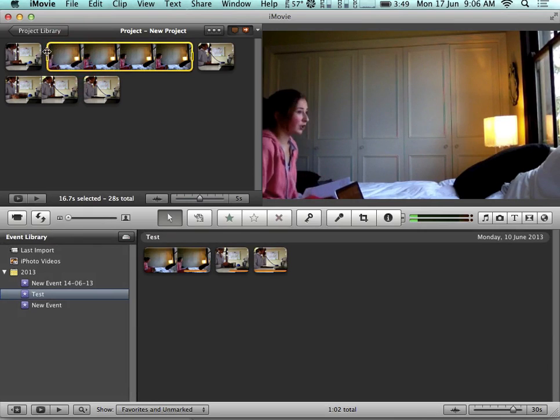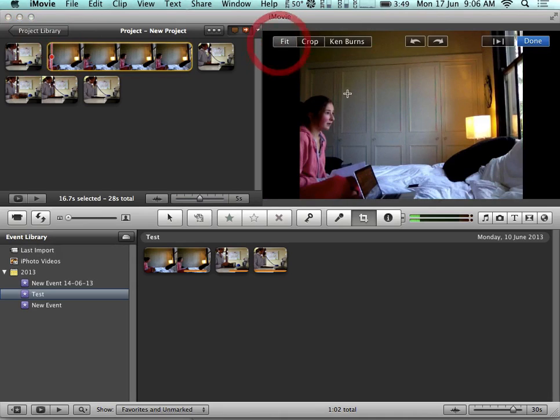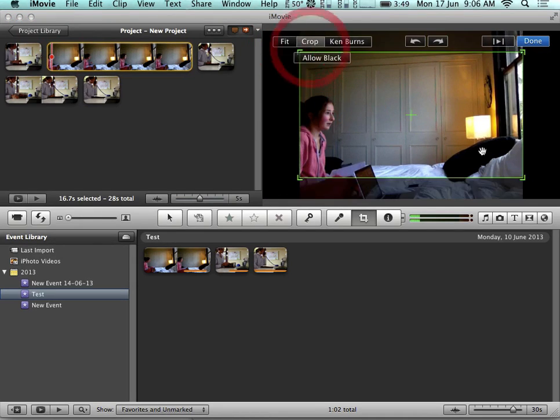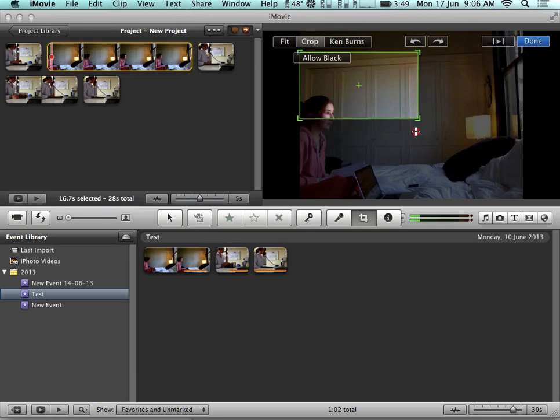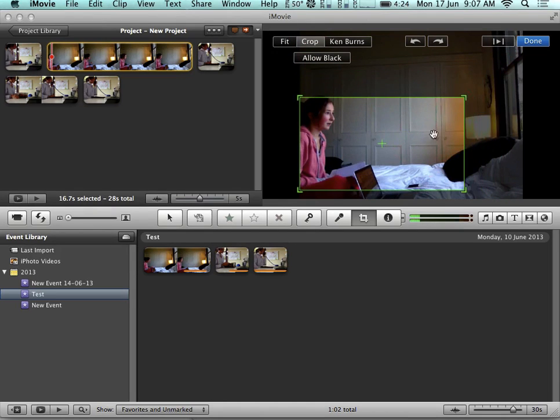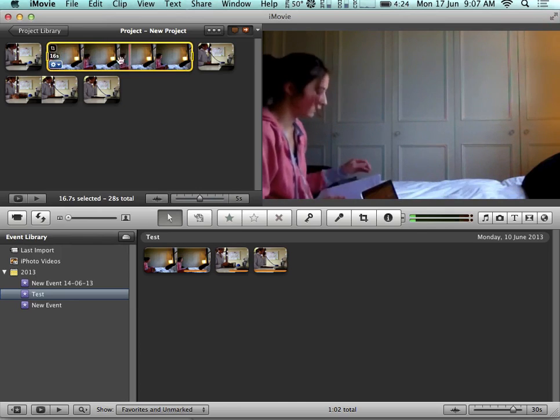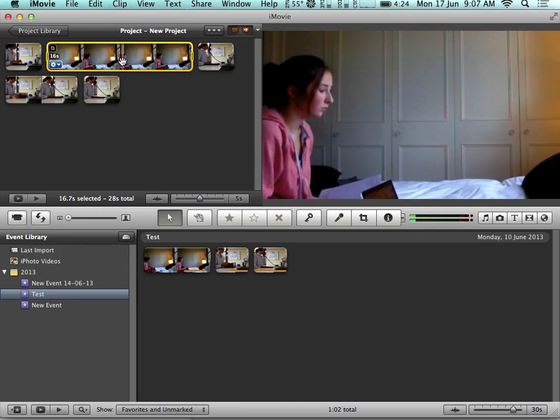But the main one that you guys might use is this cropping. Okay, so let's say that you did actually have a bit of footage and it had those black bars. With this crop, you can fit it so it fits in that whole screen, or you can crop it, so I can say I want to only show that much or that much, move it around, and that way you won't get those black bars. So I might just crop it to here, and so now that's the part of the footage that it's showing. So you can crop out those black bars if you've done it.